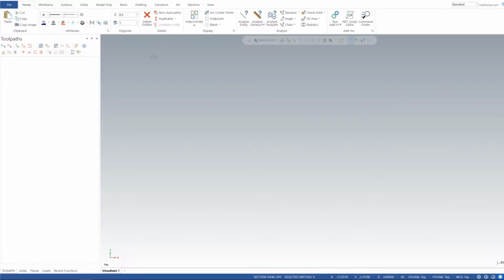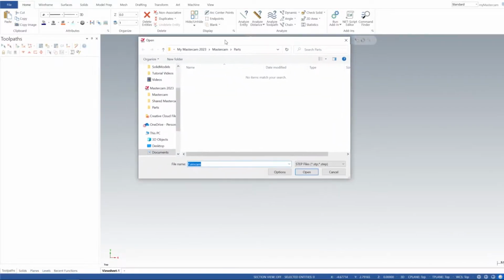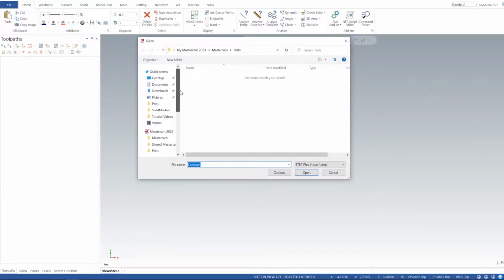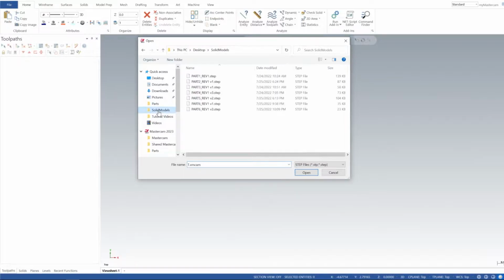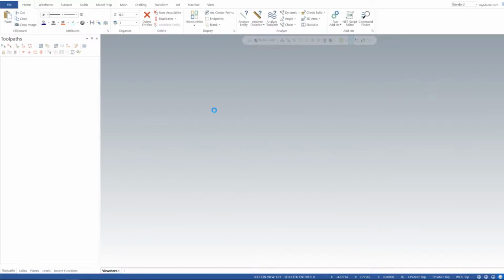In this tutorial, we're going to go over Blend Mill. In the description, I provided a link to download this solid model, and we're going to import that right now. So this is going to be part 6, rev 1.